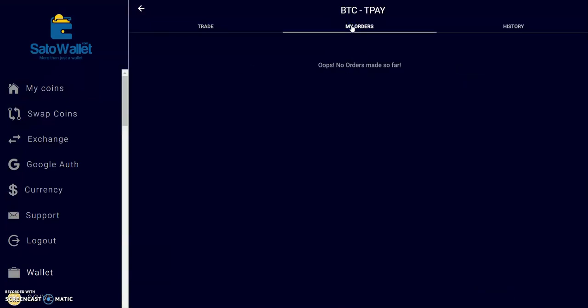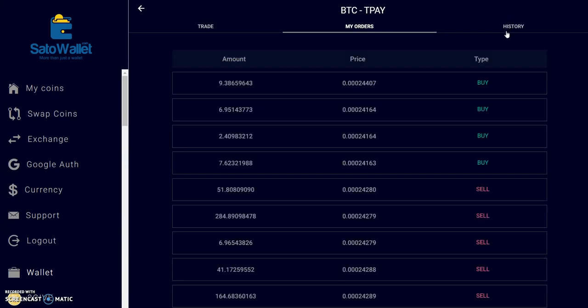So let's go to my orders, but I haven't made any order yet. So there is no order here. If I made an order, then the order will probably show up here, and if I want to cancel the order, then there will be a cancel button right here, and then I will cancel. And this is the history, the trade history between BTC and TokenPay. Okay, the type are the buys and sells, the price and the amount right here.